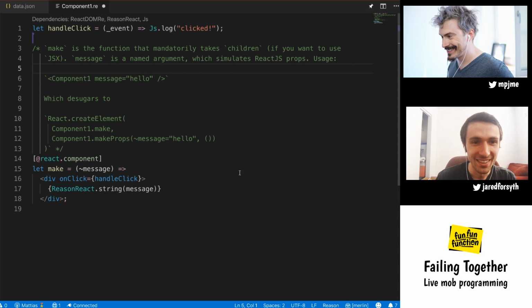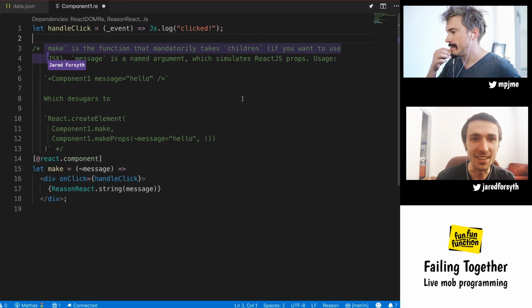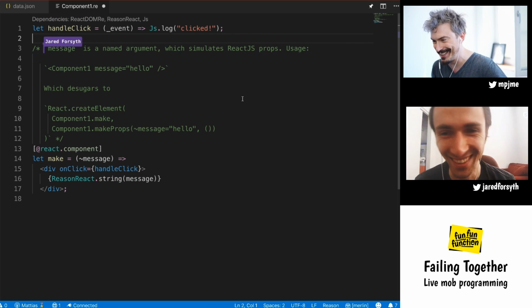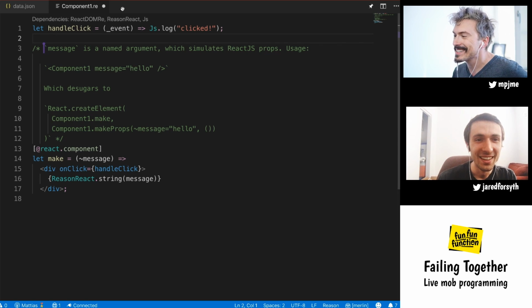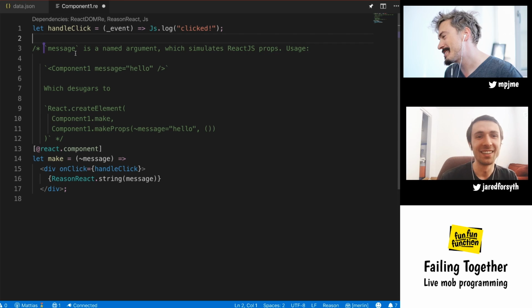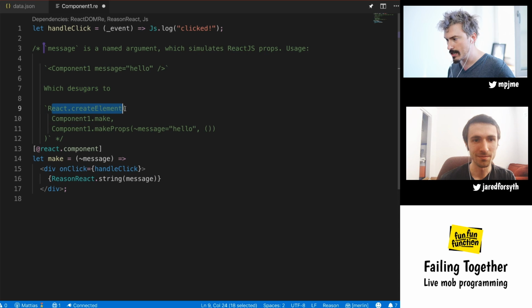So this is the handle click event, right? Let's see. This is also outdated. I love this. Okay. All right. Message is a named argument which simulates React.js props. Okay. So we have a component here that gets the prop hello, which desugars to React create element component one make props. Okay.